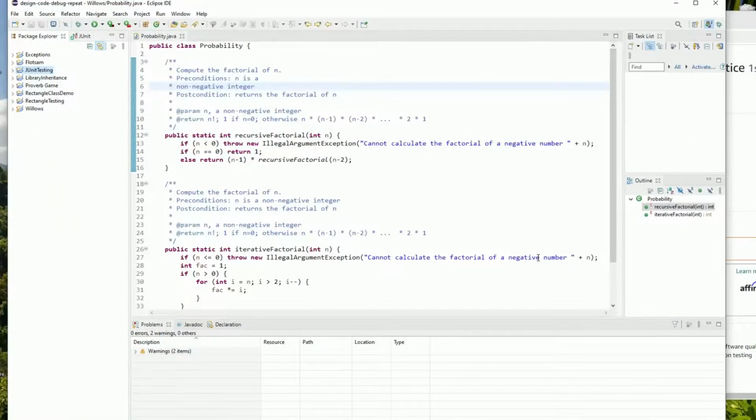Hi, this is Maggie. In this video, we're going to use JUnit to write our own unit tests to test a method. Unit tests are used to test small units or pieces of a program.